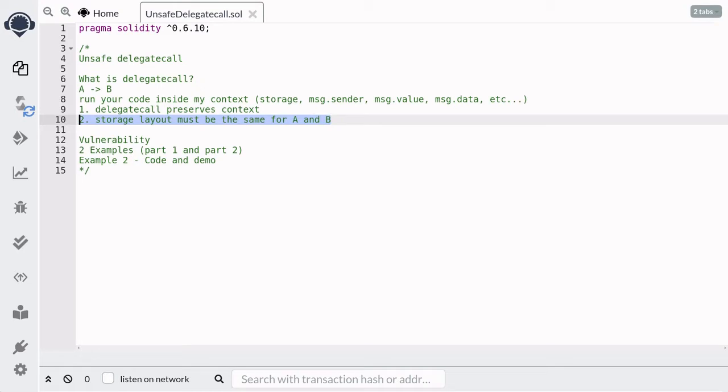For example, you forgot to declare a state variable, or you declared it in the wrong order, or you declared the wrong type. In this video, I'm going to show you an example of unsafe delegate call when contract A delegates call to contract B to update the storage, but the storage layout is different between contract A and contract B. Let's find out how this can be a dangerous mistake.